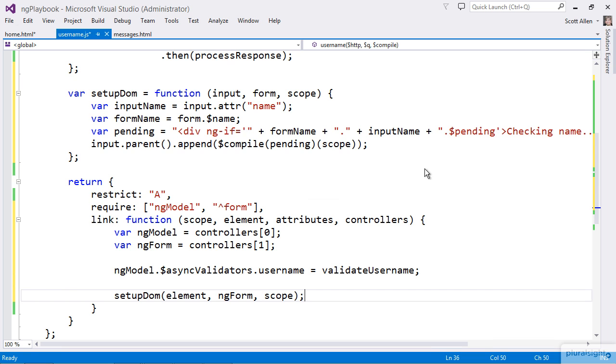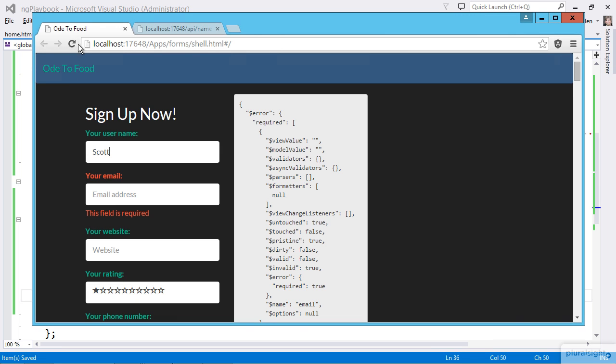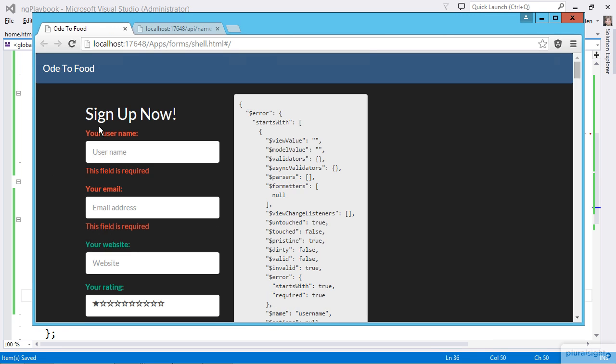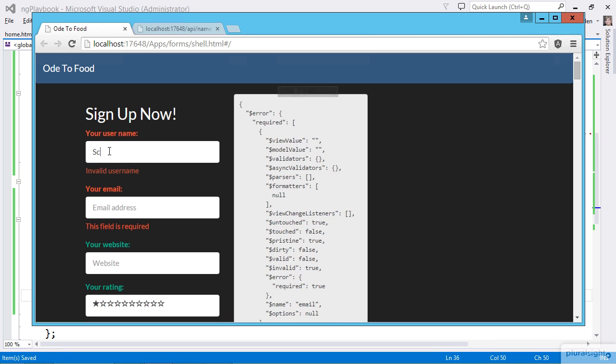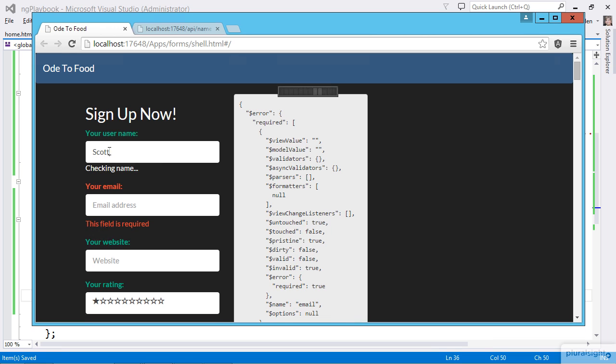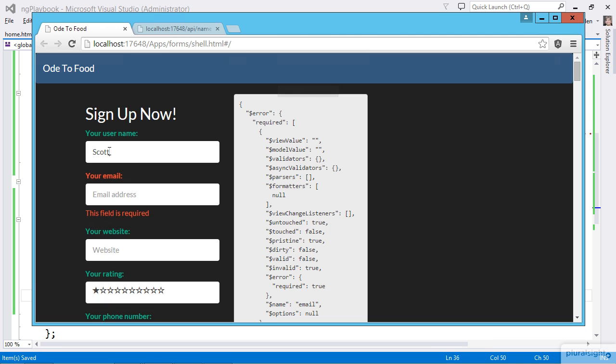Let's give it a try. I'll save all files. Let's refresh. Type in an SC. I can see there's "checking name." It's invalid. I'll fill out the rest of the username, and now we're valid.